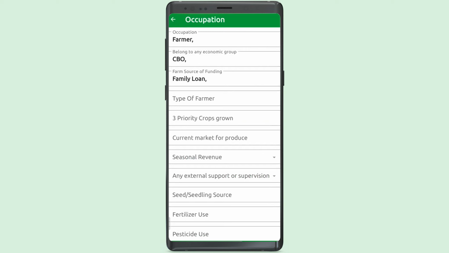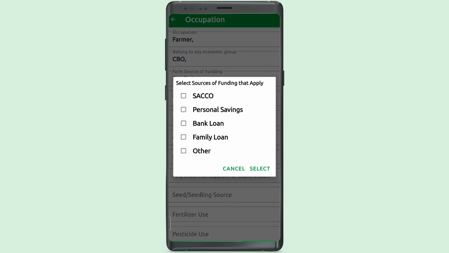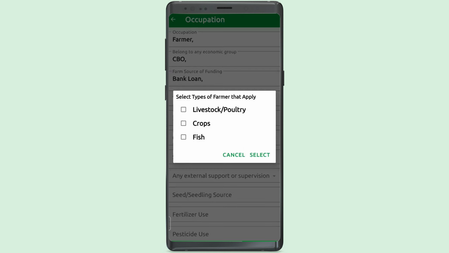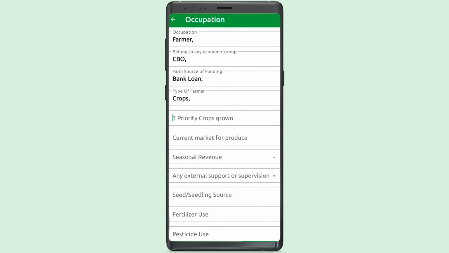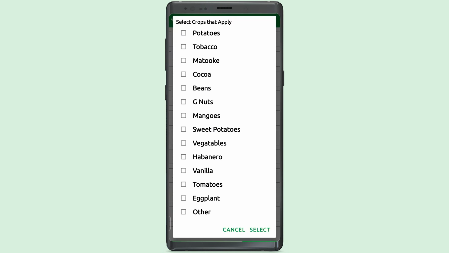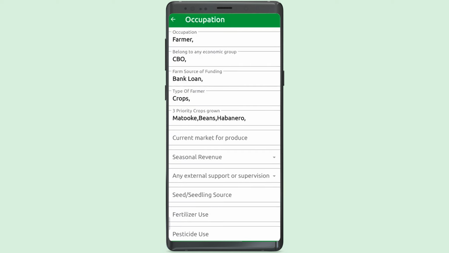And what's my source of funding? So we've got the source of funding. Maybe my source of funding is from a bank loan. And you see the type of farmer I am. So I'm growing crops, and the three priority crops that I'm growing, well, I've habanero and beans and matoke. So these are the things that I'm growing.